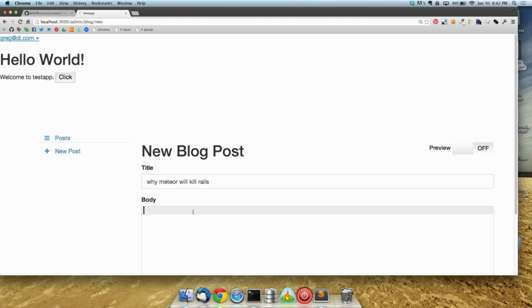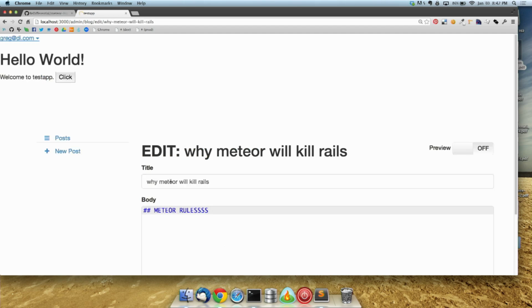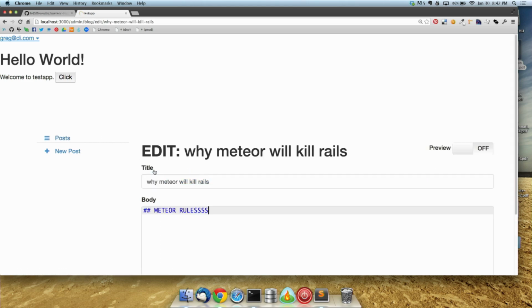There's a markdown editor with preview. Go ahead and publish it and show it. That's basically it. So just by adding a package, you get a somewhat full-featured blog. It's got support for roles, pagination. We're working on things like images and comments.